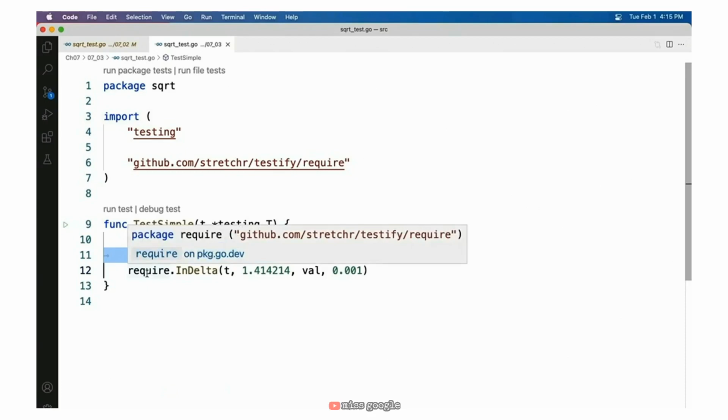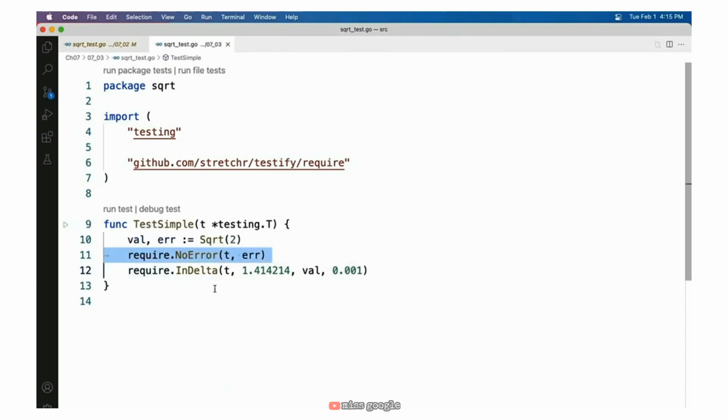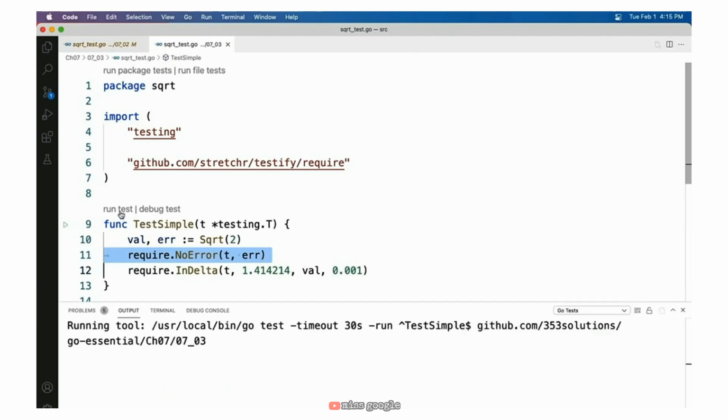And InDelta is very much like our almost equal. We give it again the test, the number that we're expecting, the number that we got, and the allowed difference. And once we run this test, it is going to pass as well.